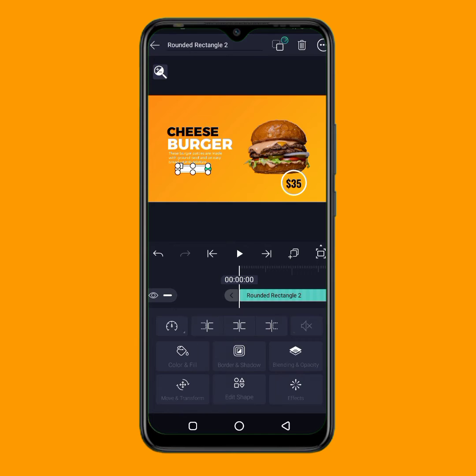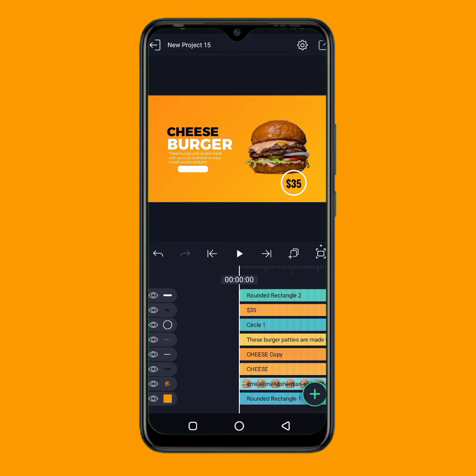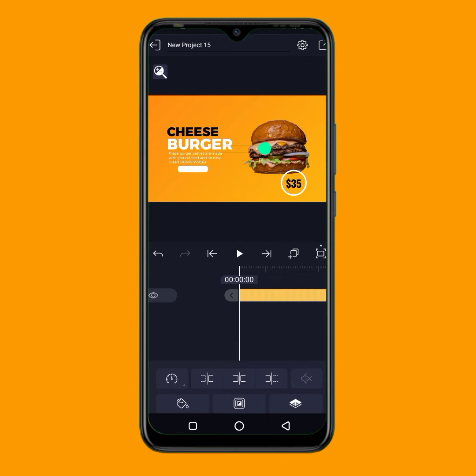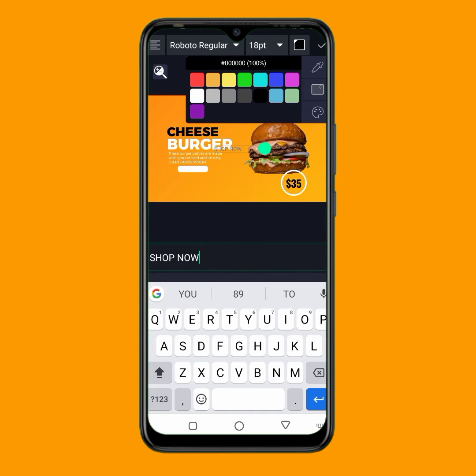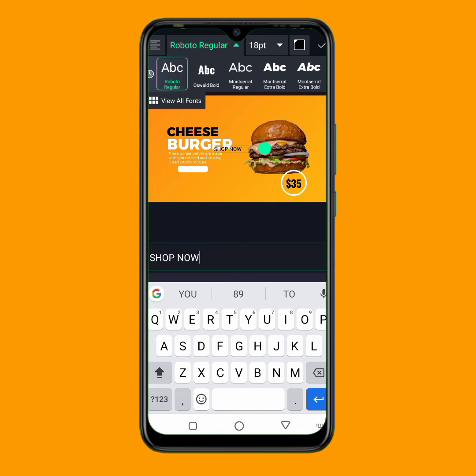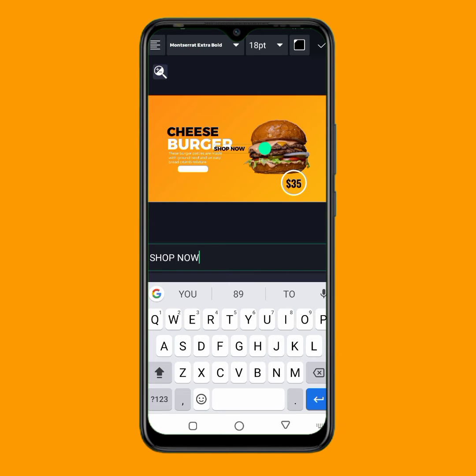Once you do that, the next thing for you to do is to add your text, that is your shop now text. So I'll tap on this plus icon here, then I'll click on text. Right now I want to add a shop now text. So I'll type shop now, then I'll change the color to black. Then I'll also change the font to, let's say, Montserrat regular, or let's use Montserrat extra bold. Or anything you choose to use, it depends on you. Or Montserrat semi bold. Okay, let me use the extra bold. Then let me align my text.